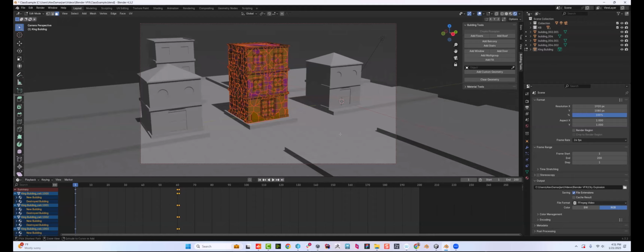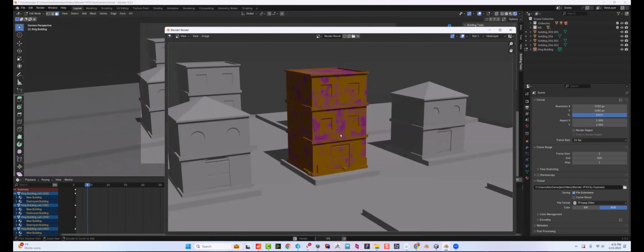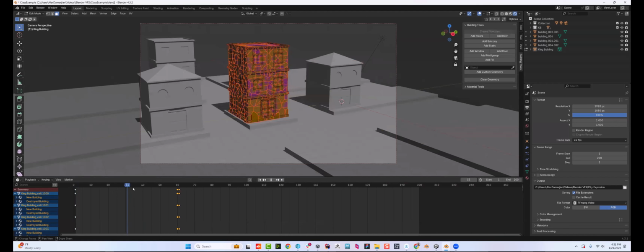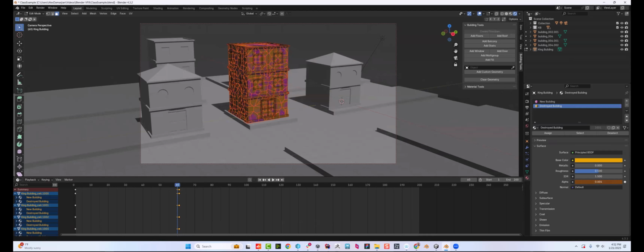And I'm going to hit Control and F12. And then let's watch. Oh, wait. Why is it rendering the building underneath? I don't like that. Hold on. I'm going to hit escape and close this really quick. Oh, it's not that it's rendering the building underneath. I never set this material to 0 on 59 and keyed it.